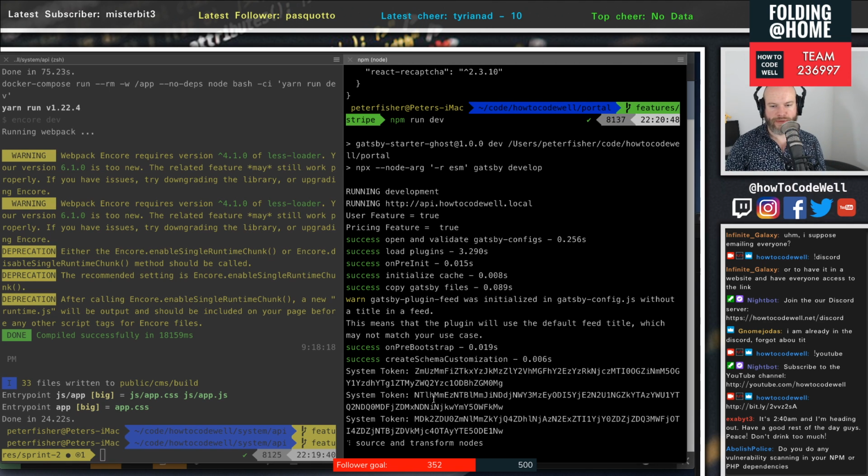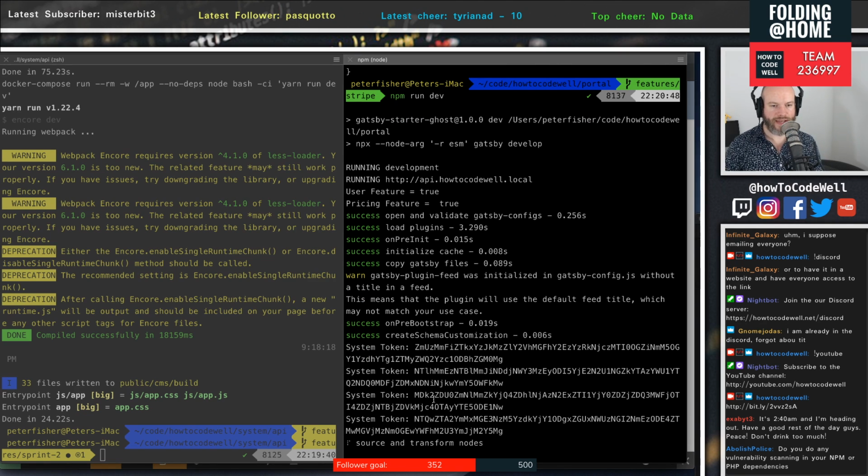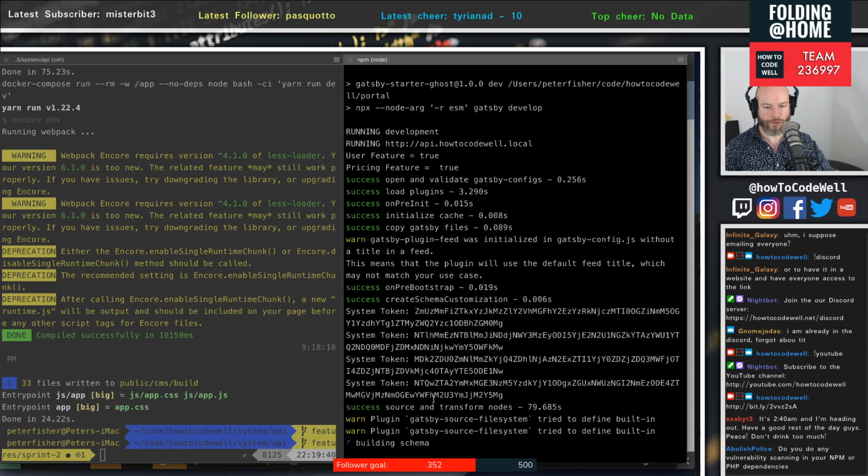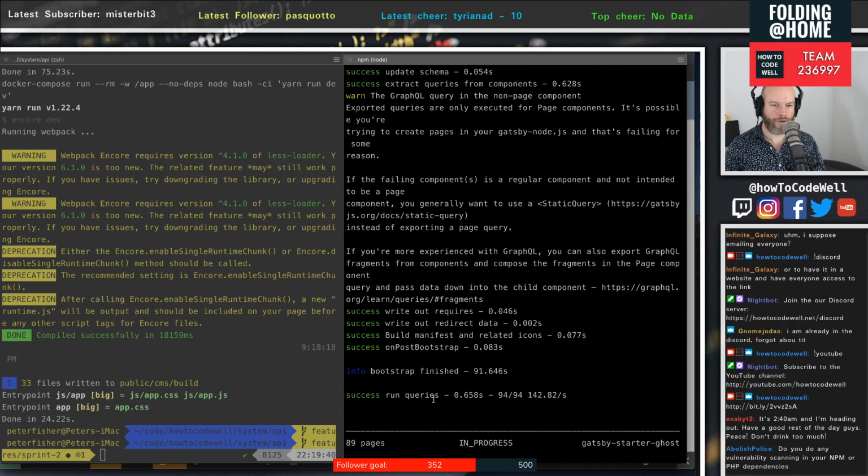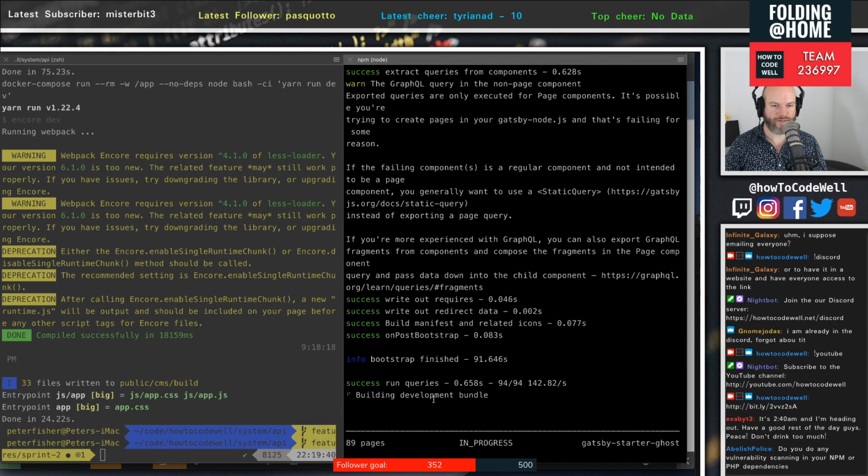Do I do any vulnerability scanning on my NPM or PHP dependencies? Not on this particular project. I haven't got any yet, but I am doing some on a work project. It wasn't me who set it up. It was another member of the team. Yeah, so I have done it before, to check for vulnerabilities and various bits and pieces. It's certainly something that's on my list for this project.